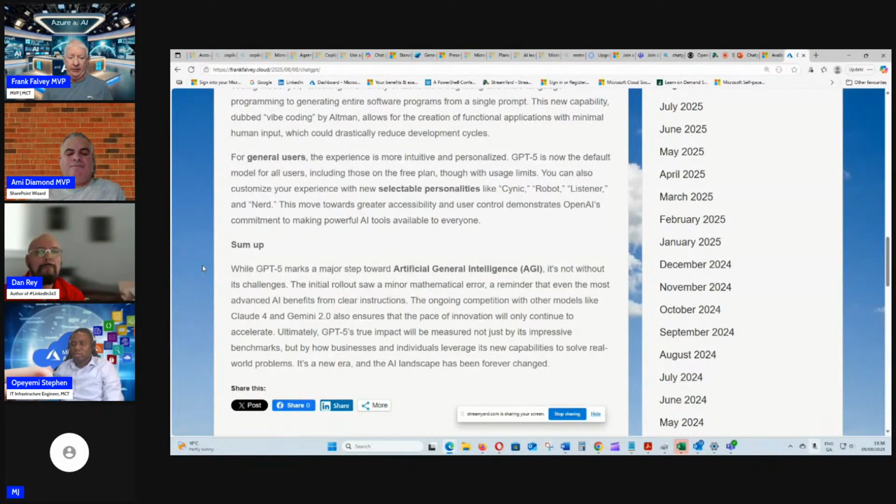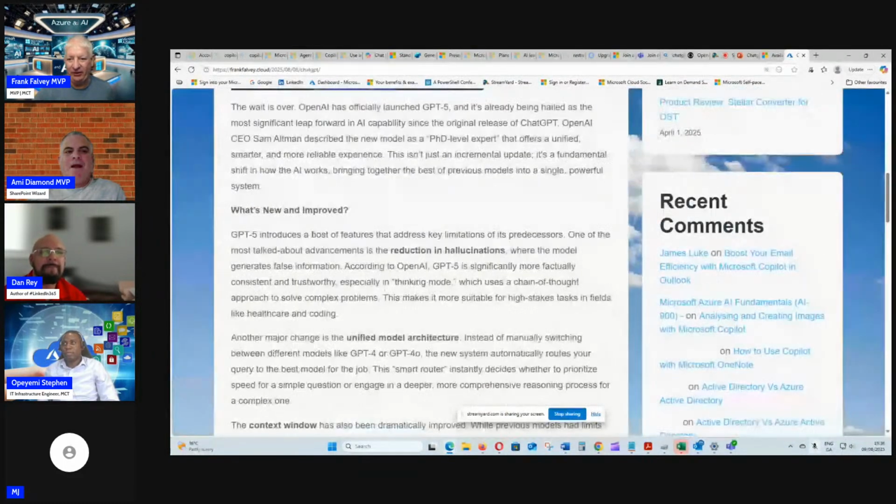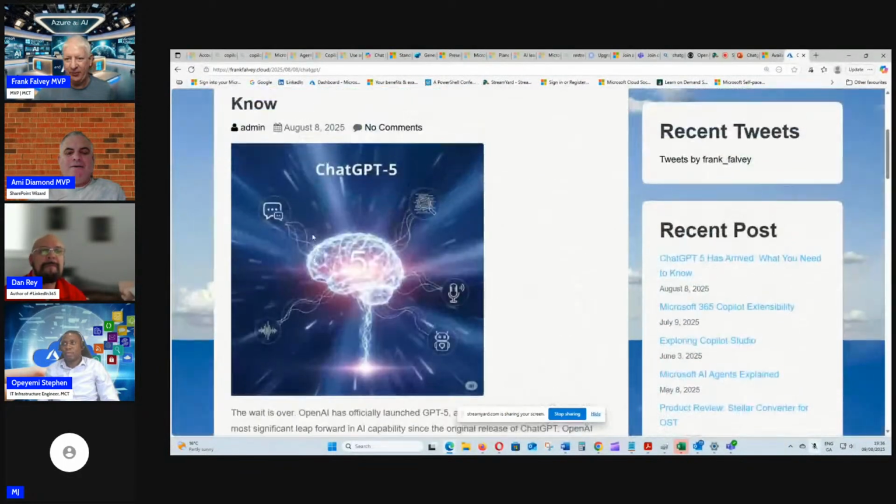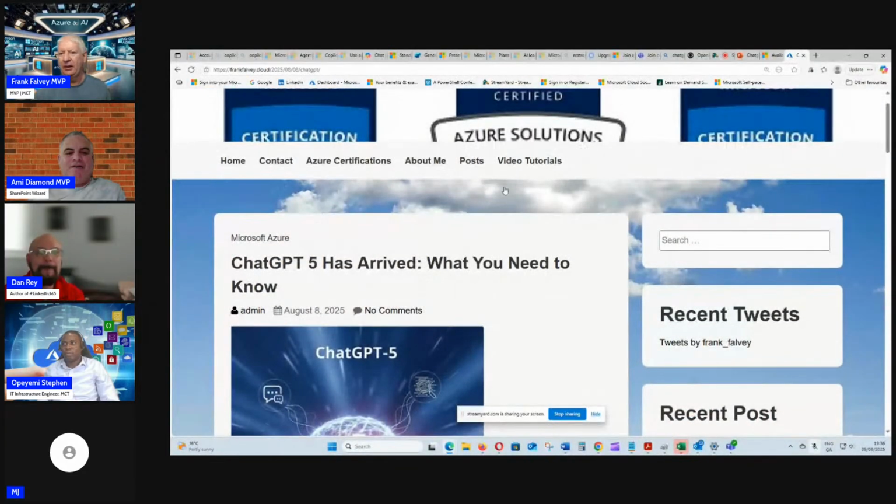Ultimately, GPT-5's true impact will be measured not just by its impressive benchmarks, but by how businesses and individuals leverage its new capabilities to solve real world problems. It's a new era, and the AI landscape has been forever changed. So I just kind of put that together during the week, and I just have it up on my blog. Very nice.